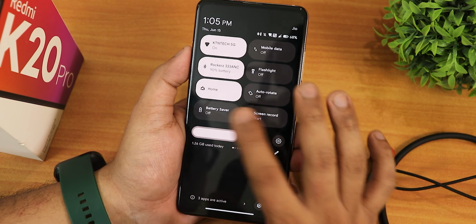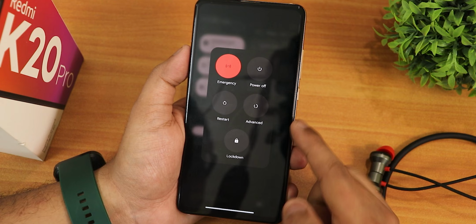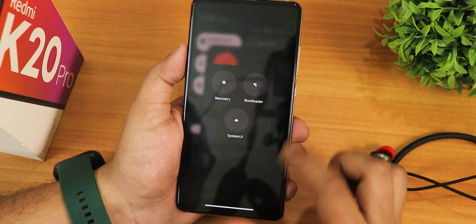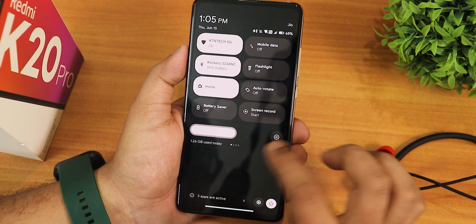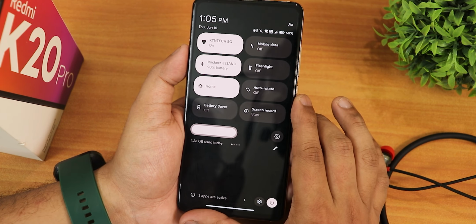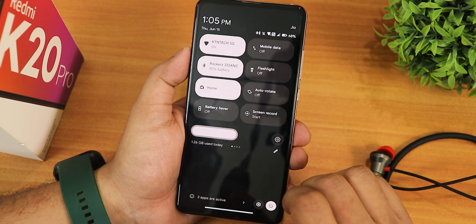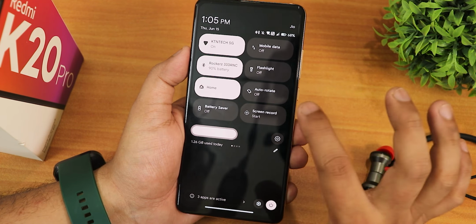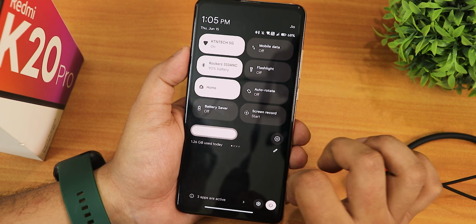And talking about the quick setting panel, let me show you. We have the power menu right here, and you can directly reboot to the recovery or fastboot with the advanced reboot feature. And the brightness slider is on the bottom because I customized it that way. We have the toggles, and I have added the Wi-Fi, mobile data, Bluetooth toggle, flashlight, home, and the auto rotate.